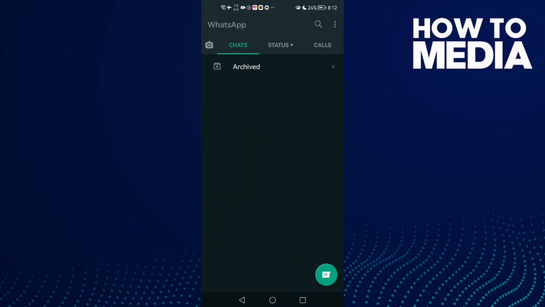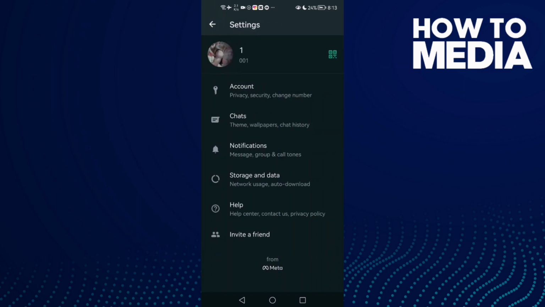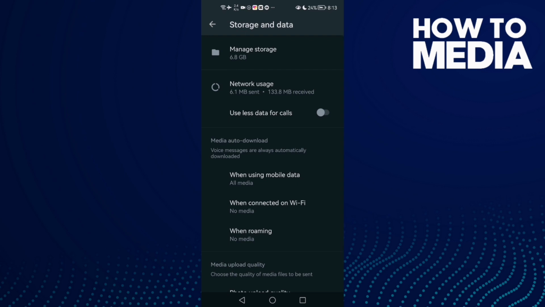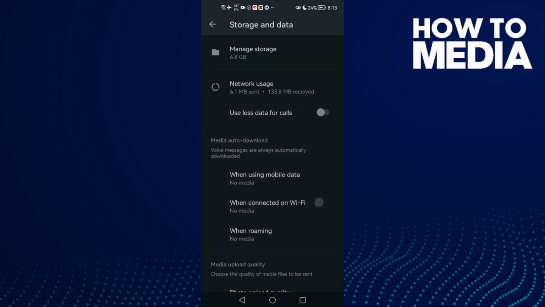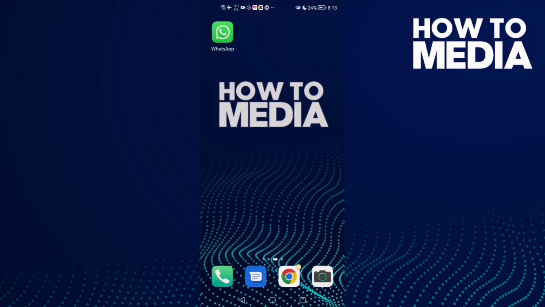First thing, go to WhatsApp and here you will find these 3 points in the top corner. Click on it and then just click settings, and here you will find this one, storage and data, and then just click this one, when using mobile data, and just turn everything off and click OK. And now just go back, it will be saved, and that's how to turn it off.